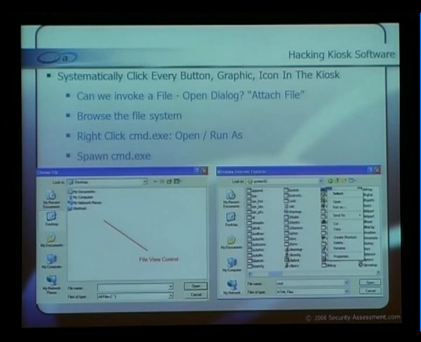So this is an example. Let's say you find a kiosk. You click every button, systematically, every button, every icon, everything available on the page. Maybe there's a link somewhere to attach a file, like send an email to a friend, upload a file, maybe print a photo or something like that. If you can get a file open dialog to pop up, you just browse the file system with it, as you can see in the first photo. And then in the second one, you find cmd.exe, you right-click it, and then you say open. If you're in the case where you have a kiosk that only has a single left mouse click button, all you do is drag a DLL file onto the cmd.exe, and cmd.exe will spawn again.